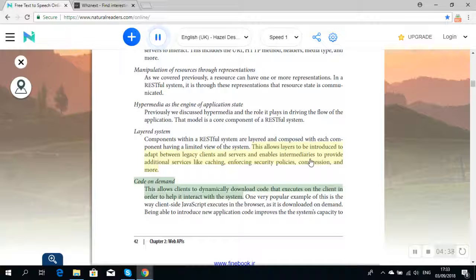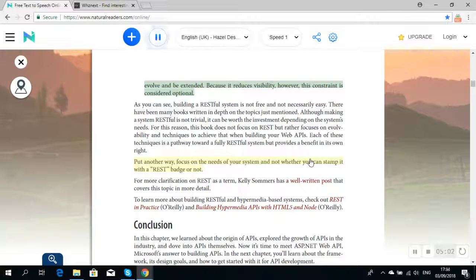Code on demand. This allows clients to dynamically download code that executes on the client in order to help it interact with the system. One very popular example of this is the way client-side JavaScript executes in the browser, as it is downloaded on demand. Being able to introduce new application code improves the system's capacity to evolve and be extended. Because it reduces visibility, however, this constraint is considered optional.